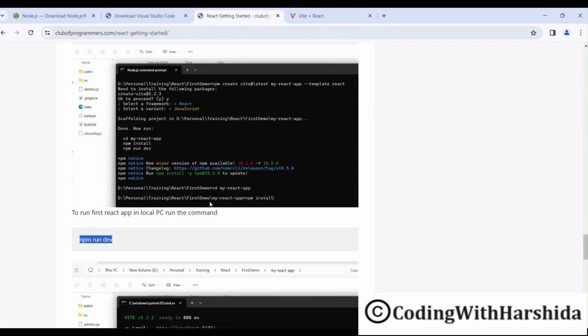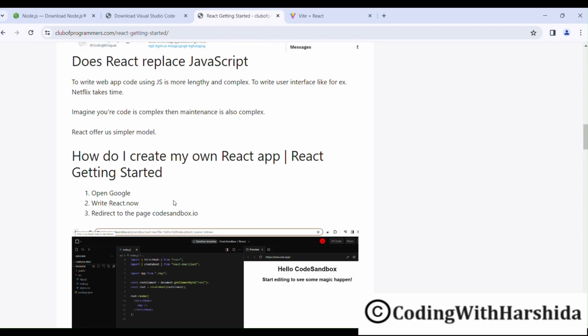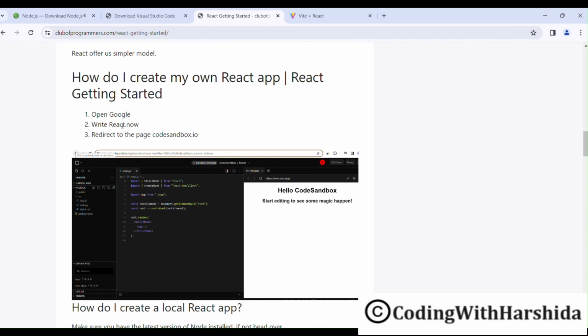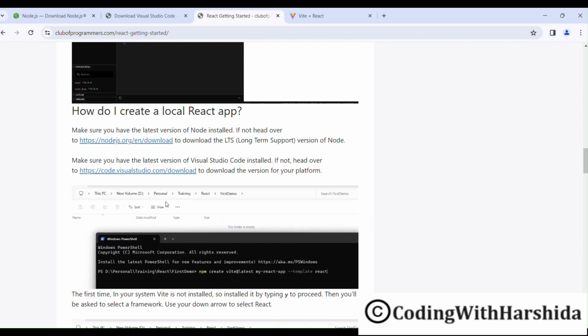Now you may have a question: is it necessary to run the application locally? No. If you're interested in using a browser tool, search in Google for React now. Open Google, search React now. You will be redirected to sandbox.io. Over here everything is ready and installed. You don't need to perform any installation process like npm and other stuff. From this page you can easily perform your creation and learning process, but it is good practice to download the necessary packages, necessary folders or Node and Visual Studio and create your application.